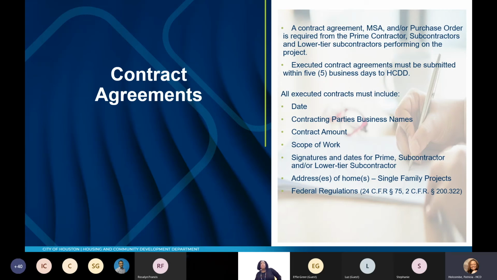And then I also need a copy, especially if they're over $100,000, of the federal regulations that, again, Chapter 24 of the Code of Federal Regulations, Part 75, also Chapter 2 of the Code of Federal Regulations, Part 200.322.